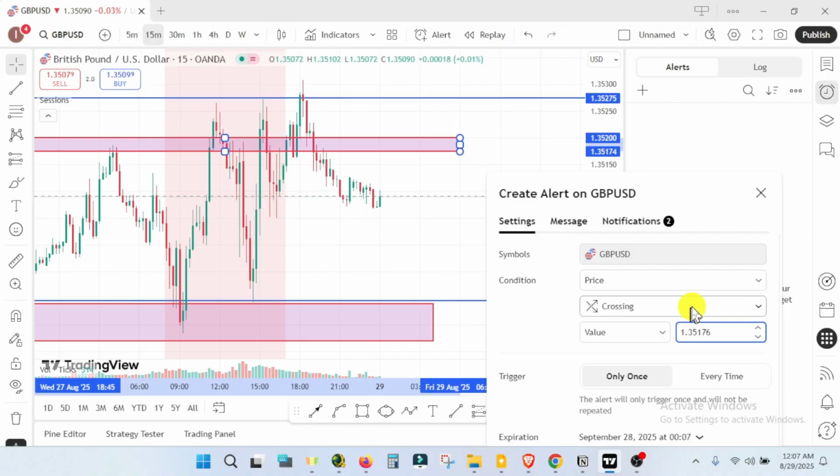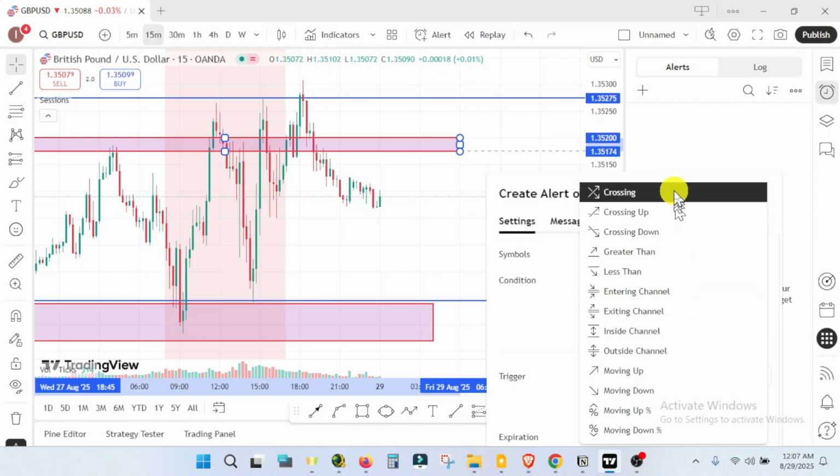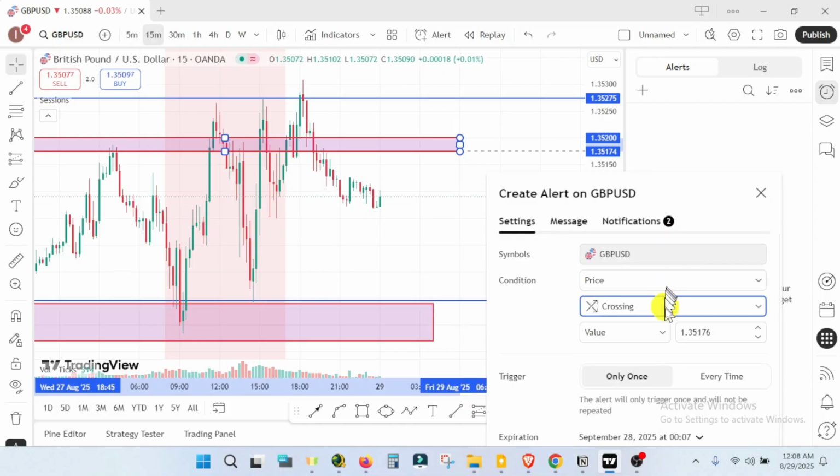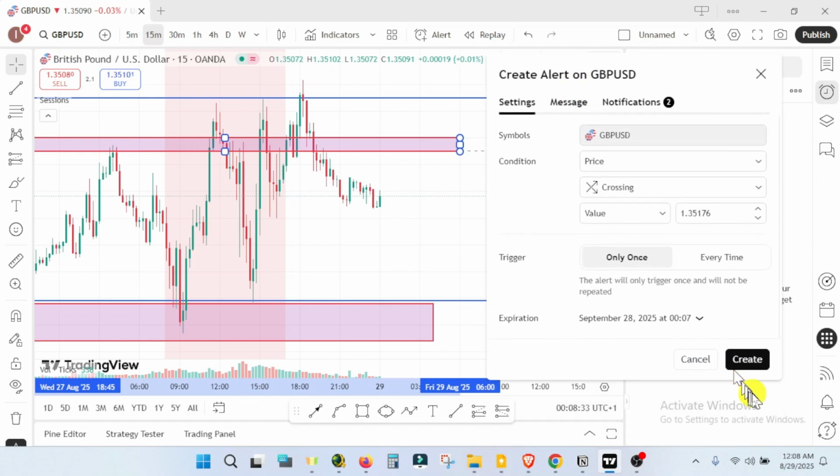Then you are going to select crossing, which I think is the best option. Immediately the price crosses 1.35176, TradingView should alert us. If you want the alert to be sent to you only once or every time, I will choose the only once option. Then after I choose only once, you now click on create.